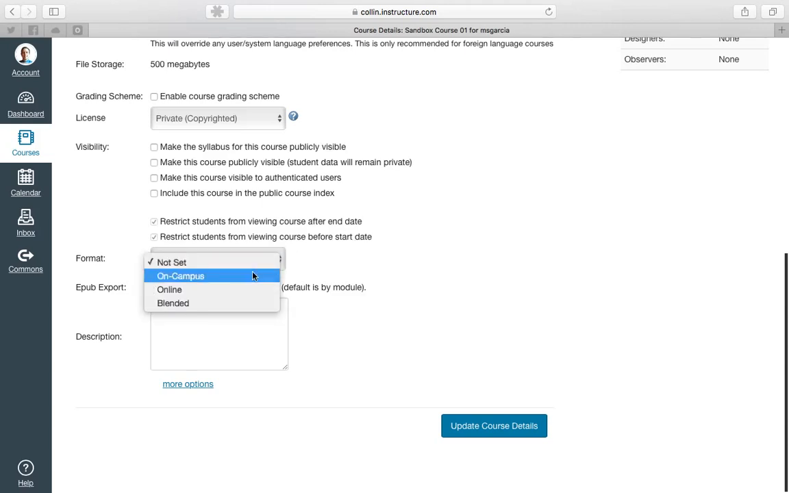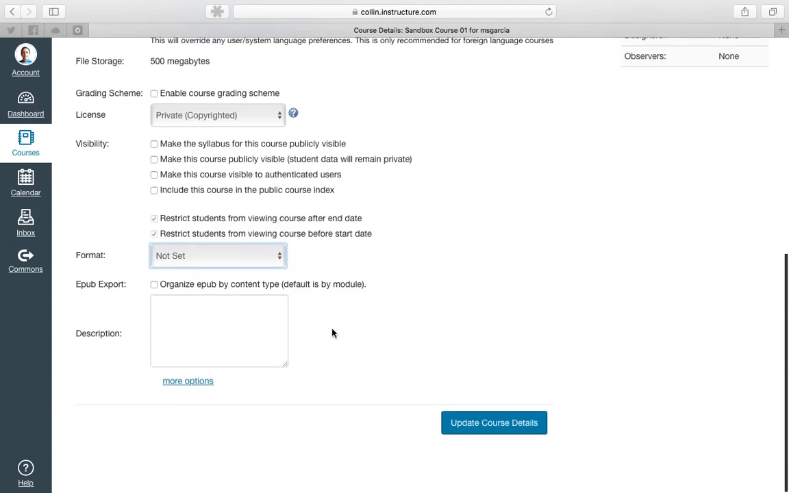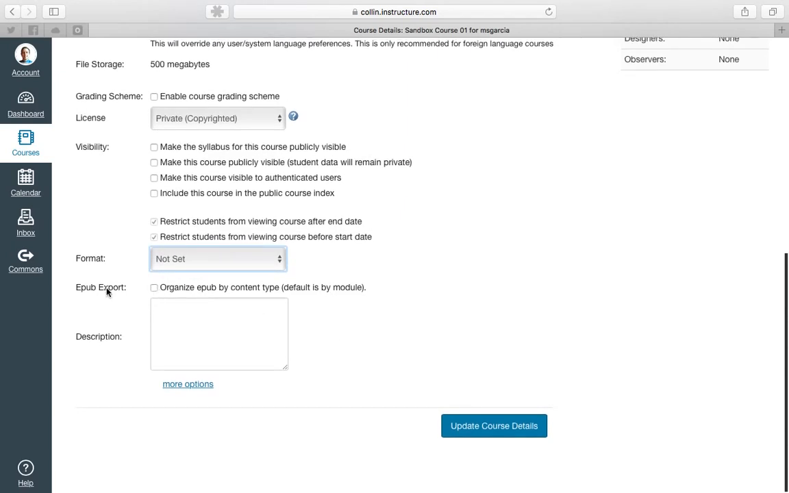In the format, I can choose if this is an on-campus, an online, or blended course. I'm going to leave it as not set at this point in time, but feel free, if you need to, to update this so that it appropriately reflects what kind of course you're teaching. I'm going to leave the EPUB export unchecked. We're not going to talk about that right now.